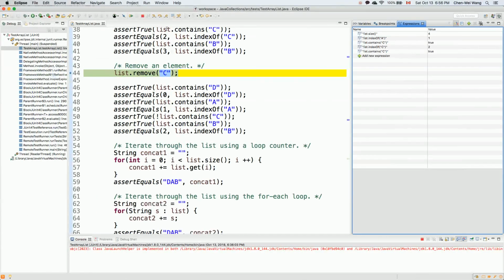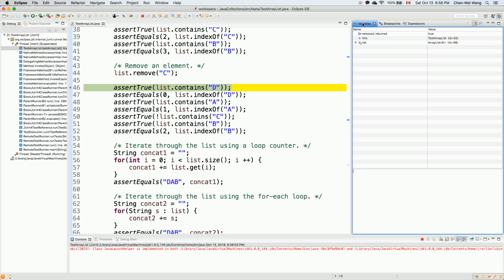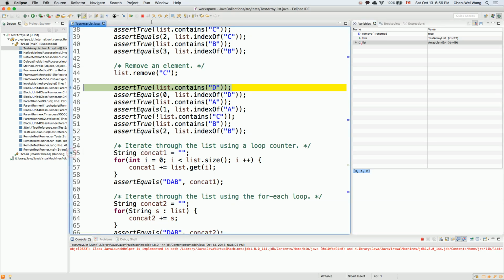So what I would do is, as soon as I say step over, I'll go back to variables over here. I got D, A, and B. Okay, so 3 elements. So now you can just work out these assertions, they should just pass without any failure. I'll just go over them. Okay, I'll put a breakpoint over here, and then I will say return.